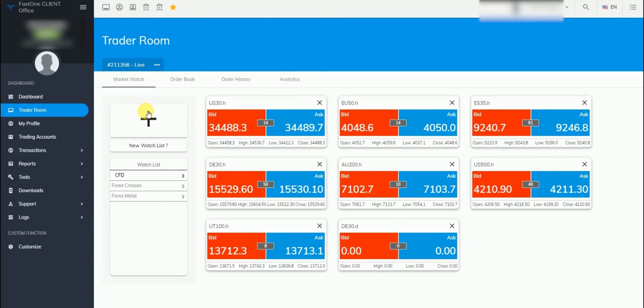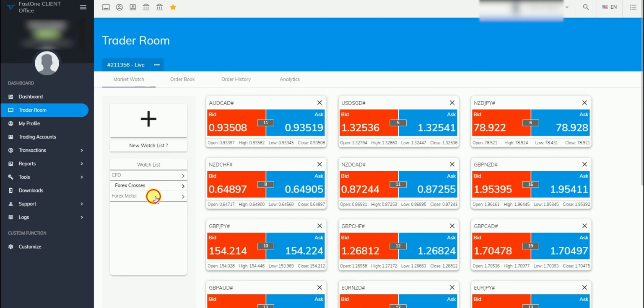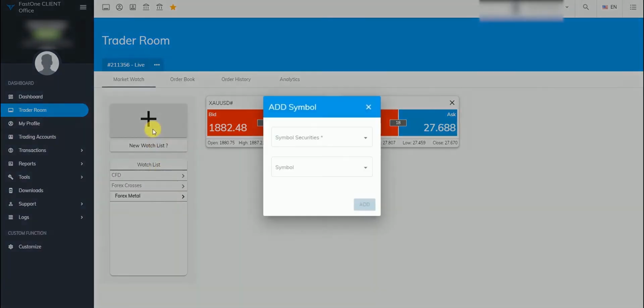Then is Trader Room, which is divided into 4 parts. First is Market Watch that lets you monitor the live market price. You can select the default watch list or create a new one as per your convenience.